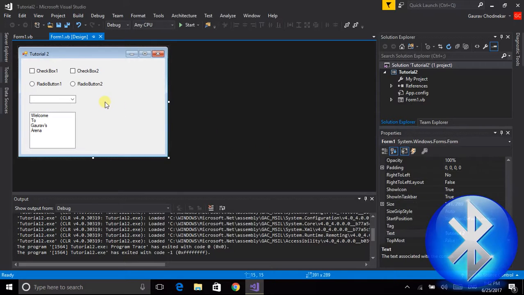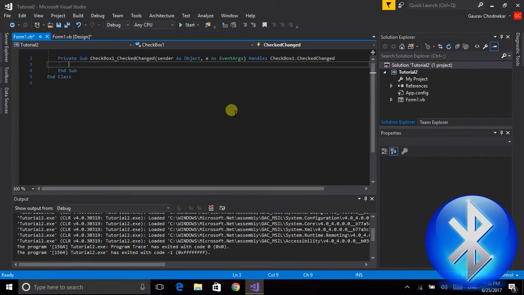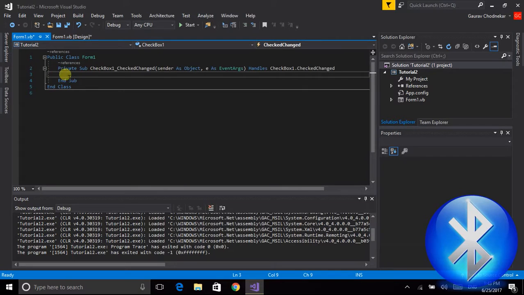Okay, now let us try to handle the checkbox and radio button. So I will click on checkbox 1. As soon as I clicked on checkbox 1, a method appeared named checkbox1.CheckedChanged. Basically, in this method, both the functionalities of a checkbox are handled, that is the checked and unchecked. So to determine whether it is checked or unchecked, we would have to code for it. There is no default function available for the same.